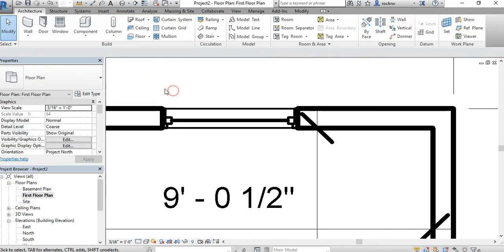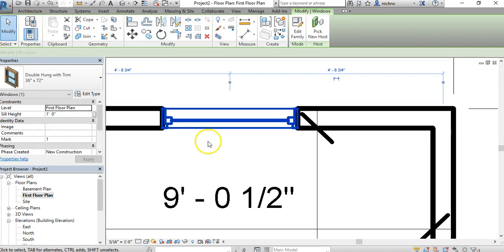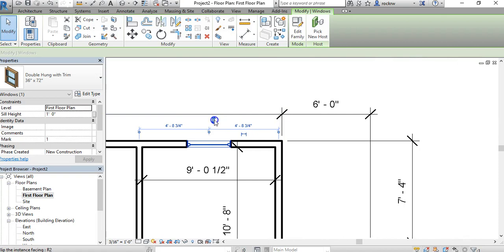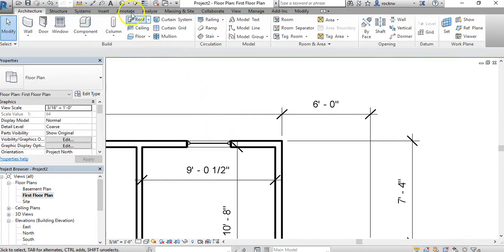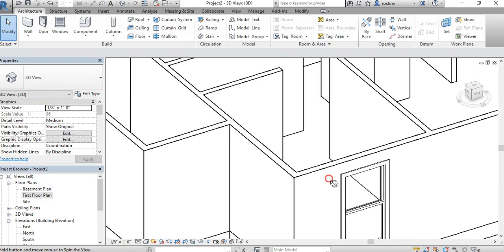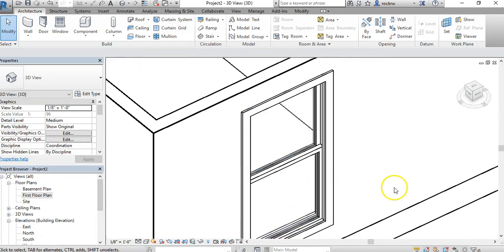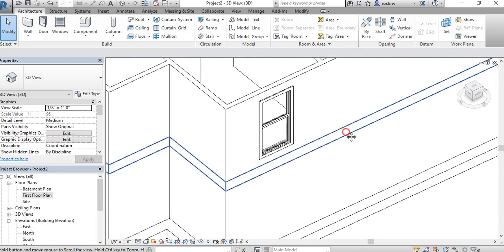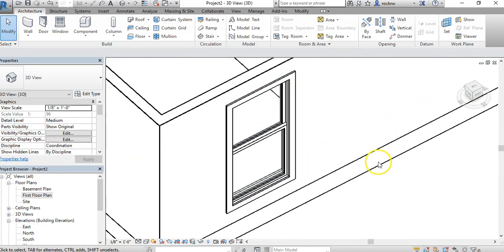Now looking at this window, if you see how mine is offset towards the inside, we want to flip that direction to the outside, I believe, to make sure it's the right. So this is not right. So a double hung window, the outermost sash is always on top so water doesn't drip in here.